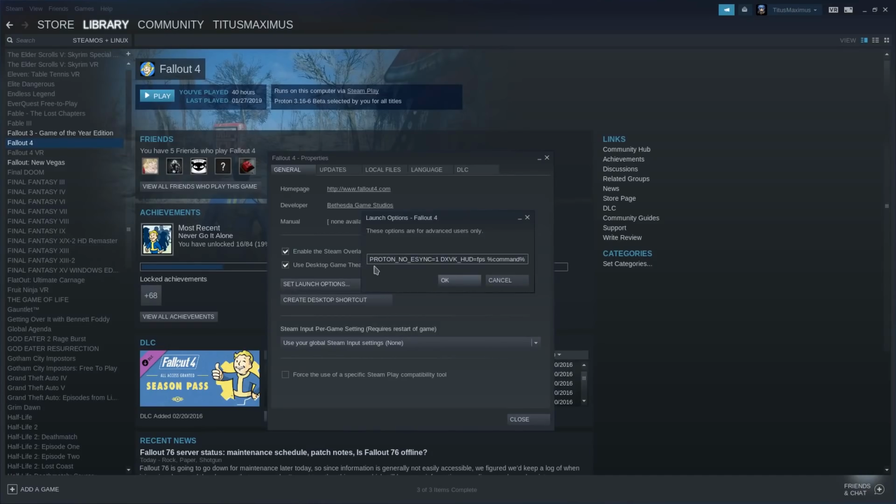So you'll see that it says PROTON_NO_ASYNC=1, space, and then I went ahead and made an option to show the HUD, or heads up display, FPS, so it'll always show the frames per second when I'm playing Fallout. And then at the end of this command, there's a space and then %command%. And this is needed whenever you use any kind of Proton option in Steam. So make sure you're doing this on launch options every time you utilize any of these variables, because if you don't, it won't launch properly.